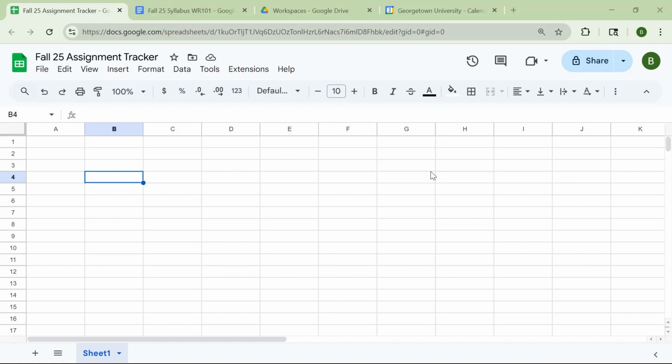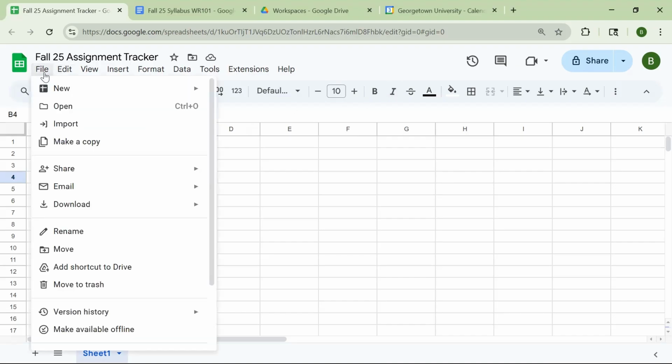Right now, you should be able to see my Google Sheets. I wanted to start with Google Sheets because this is where you can have the most control over seeing a large quantity of assignments in one space. So I have here a totally blank Google Sheet.